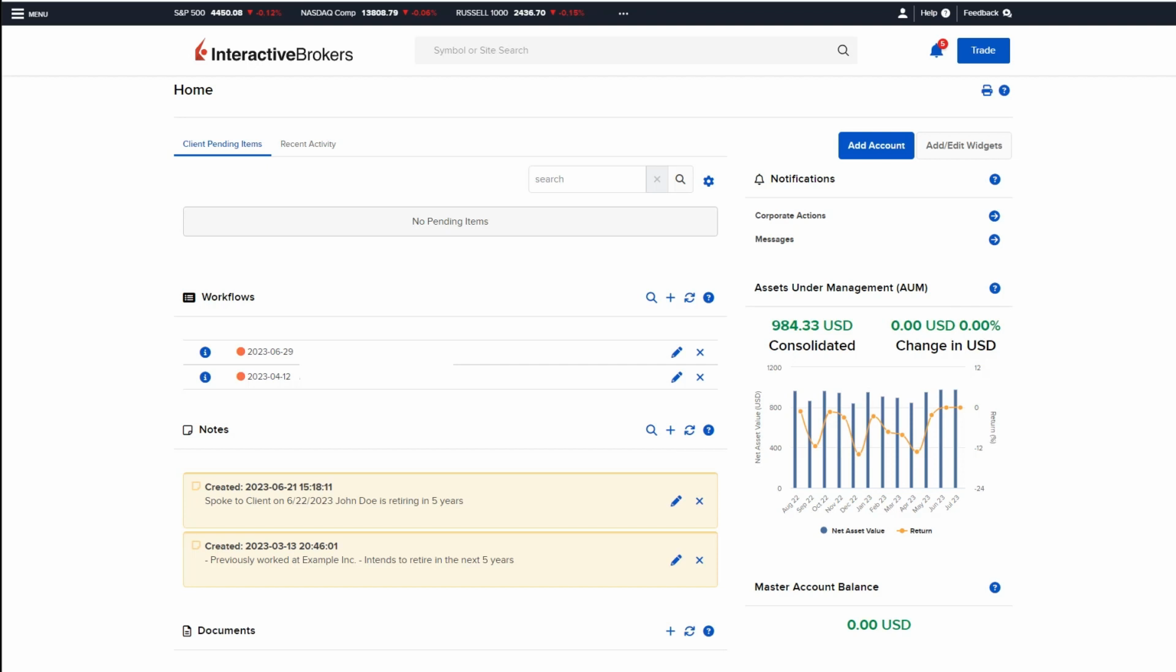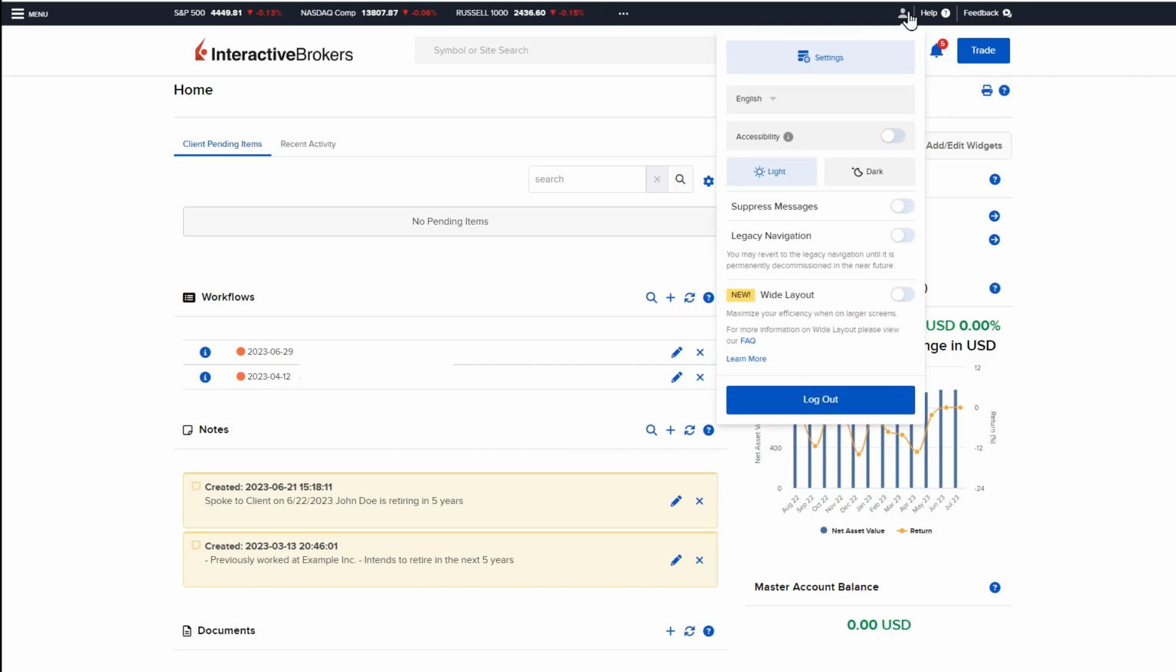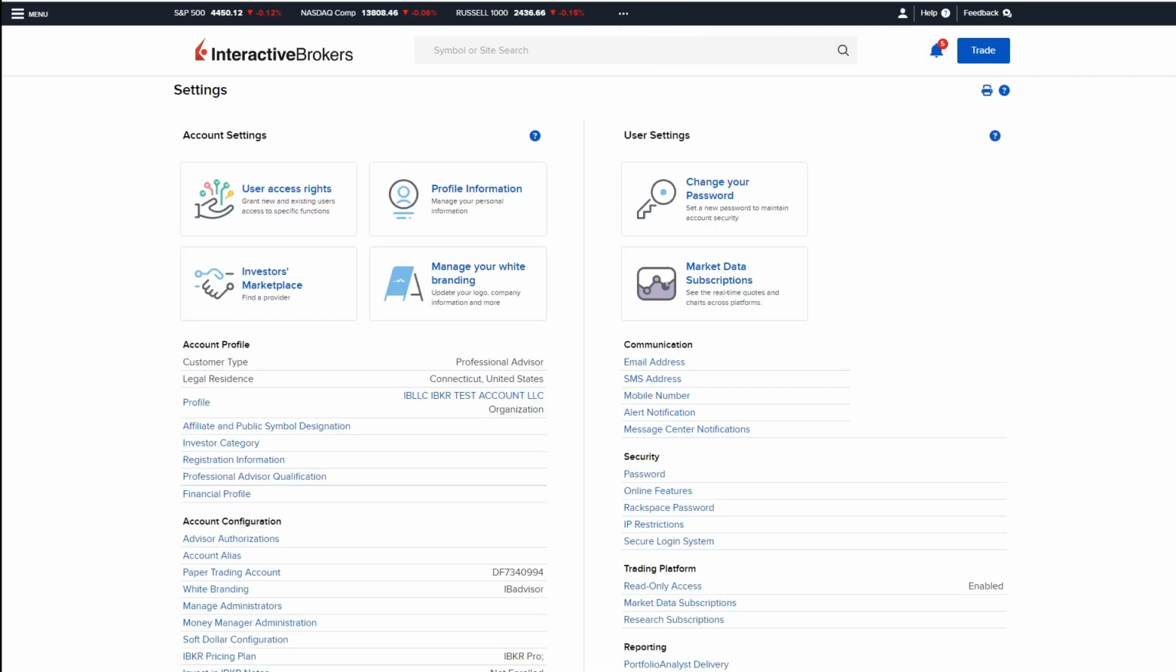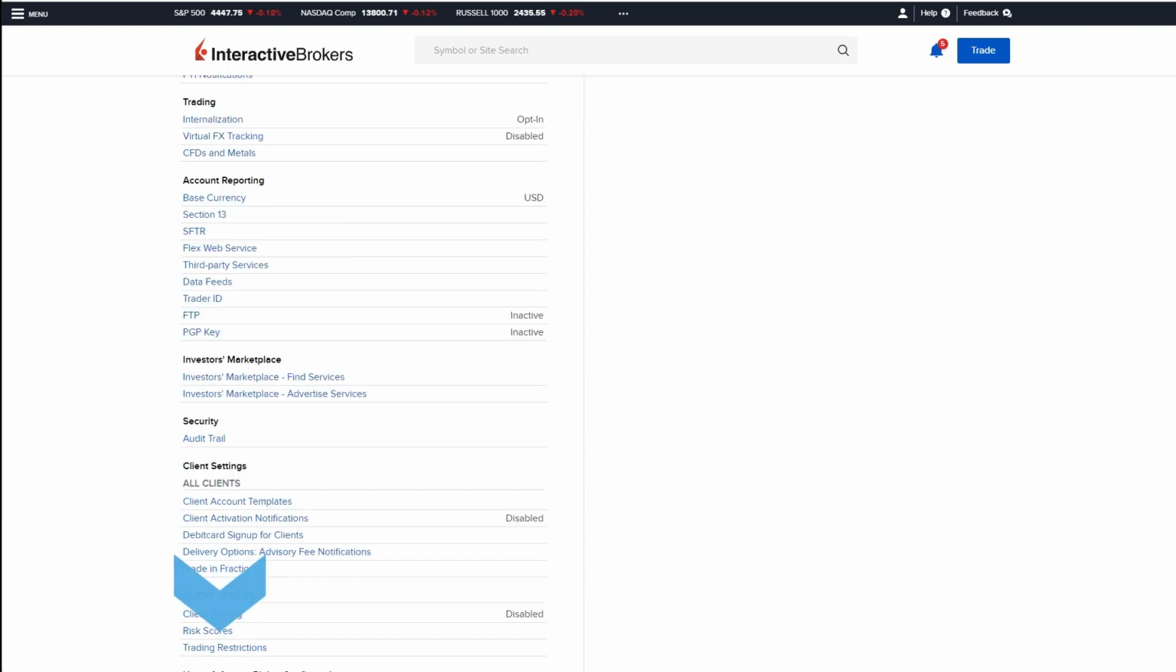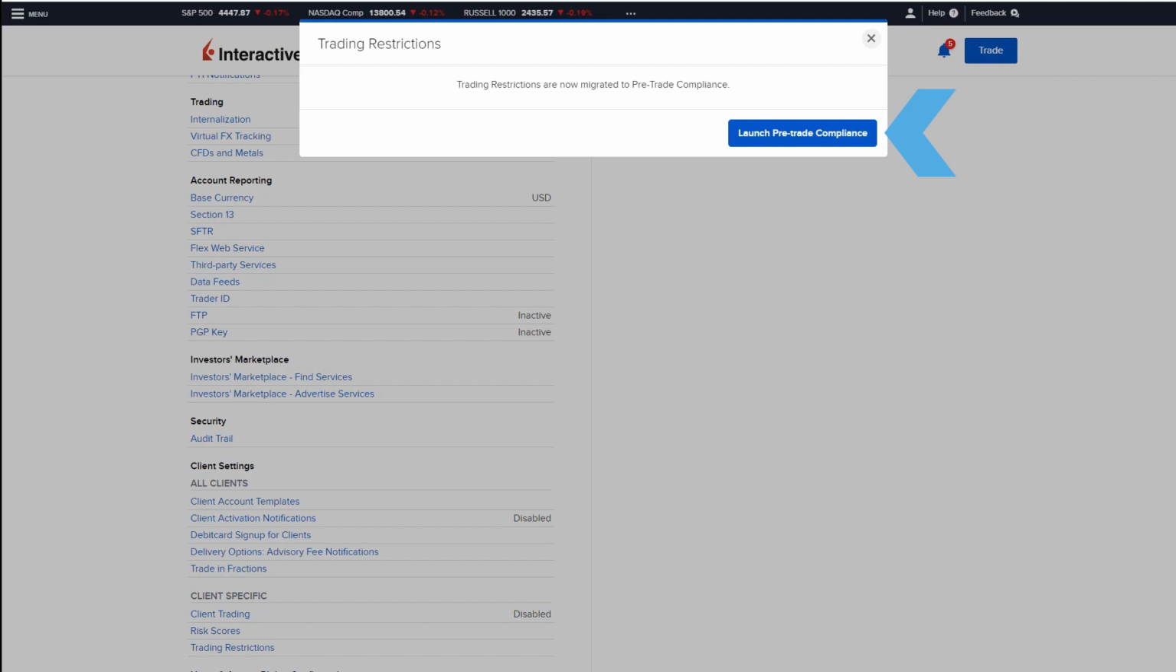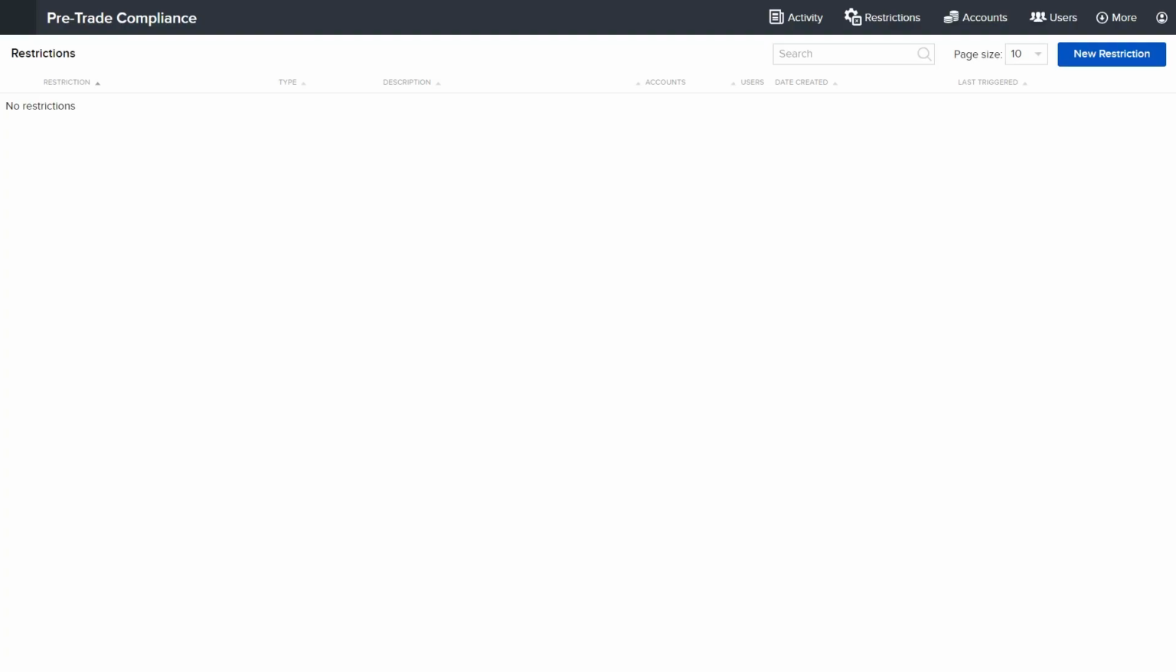To launch the pre-trade compliance tool from the portal, click the Head and Shoulders icon in the upper right corner and select Settings. Under the client-specific section, select Trading Restrictions. A pop-up window will appear to launch the pre-trade compliance tool. The tool will open in a separate window of the Internet browser.